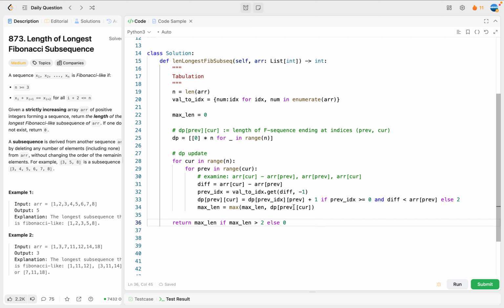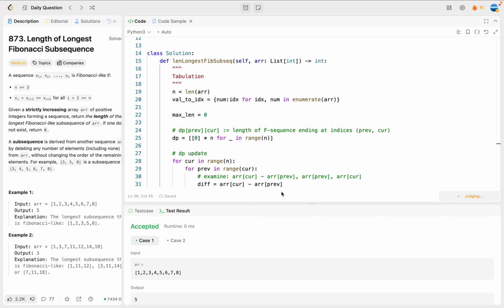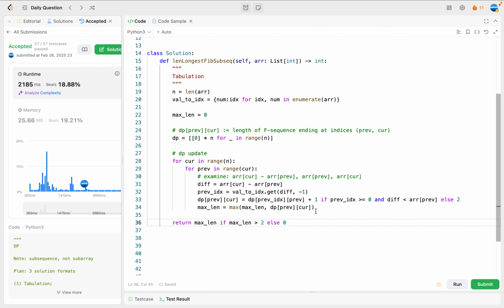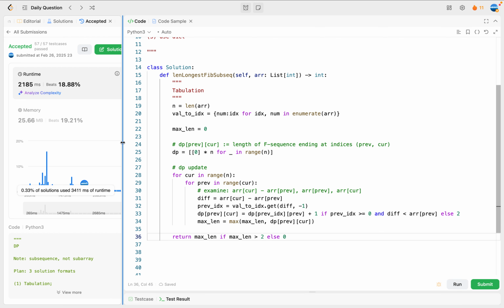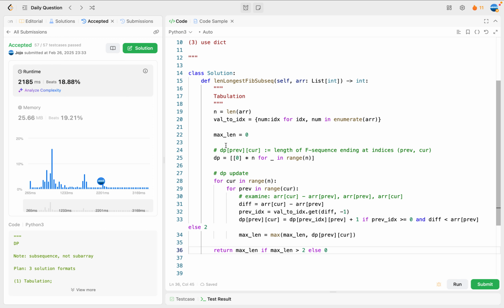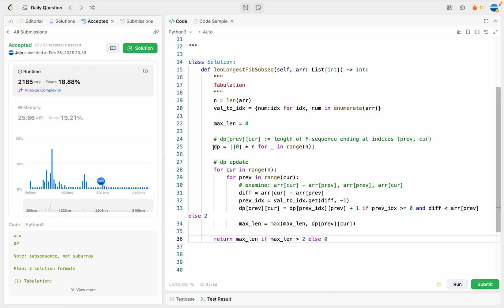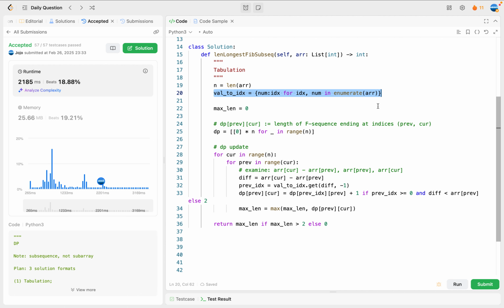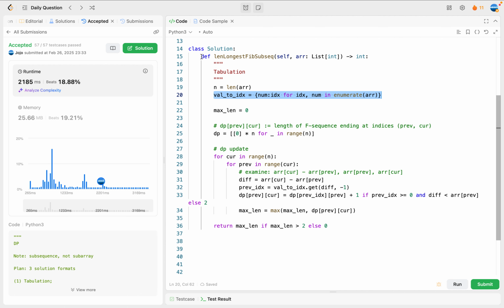Let me first run it to make sure it works. Yeah, it passes the generic cases. This will be the first version of our solution. So here, basically, 2 points to emphasize. We need to check things inbound. This is the crucial part. And also, in order to accelerate a little bit, we made a dictionary, value to idx dictionary.